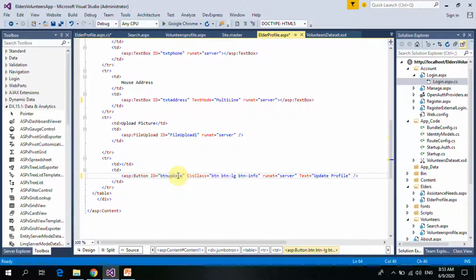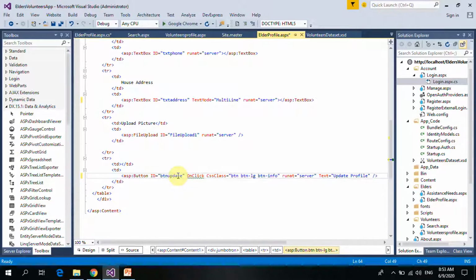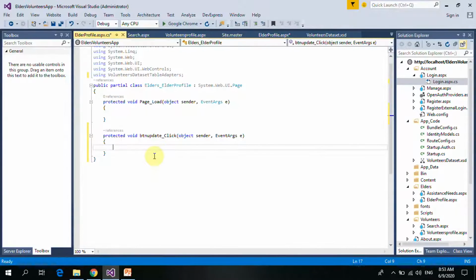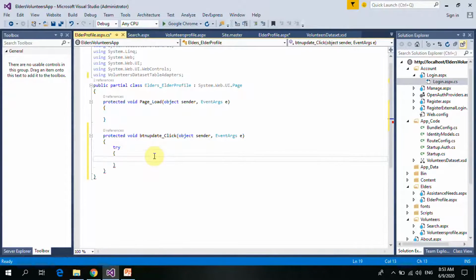You'll see that I named this button update, not insert. That's because I still have other things to do with this button. So on click of this, we can put this in our try and catch block. It's always good to do that.